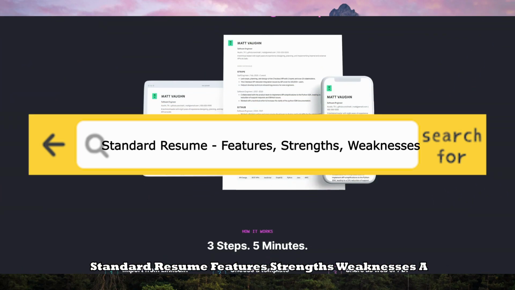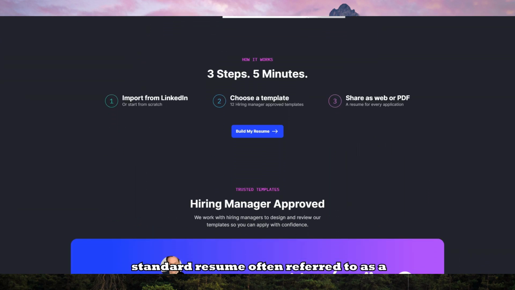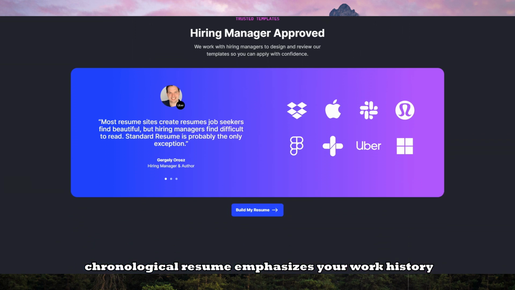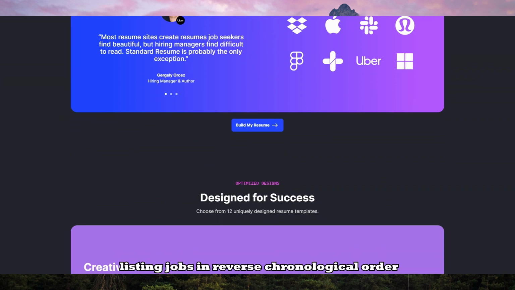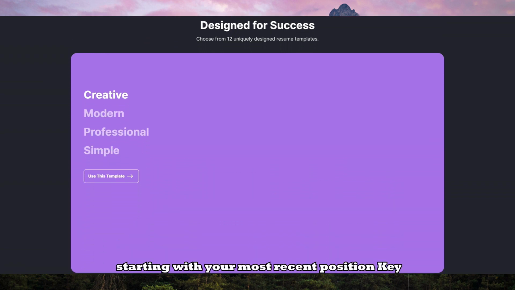Standard resume features, strengths, weaknesses. A standard resume, often referred to as a chronological resume, emphasizes your work history, listing jobs in reverse chronological order, starting with your most recent position.